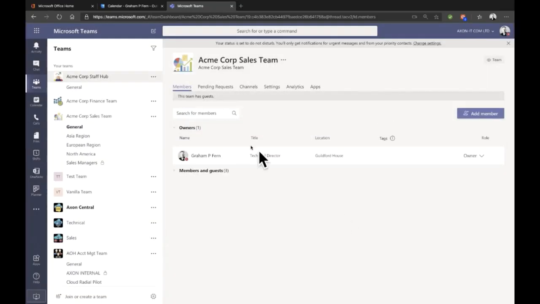Close. Notice the banner has appeared. This team has guests. Okay, so now Graham Fern, as an individual, pretend I'm outside of Axon, now is invited to this team. Okay, now to be honest, the sales team, that would be a bit mad. But it might not be if you're a contractor. Okay, so I can invite external people in here, no problem at all.